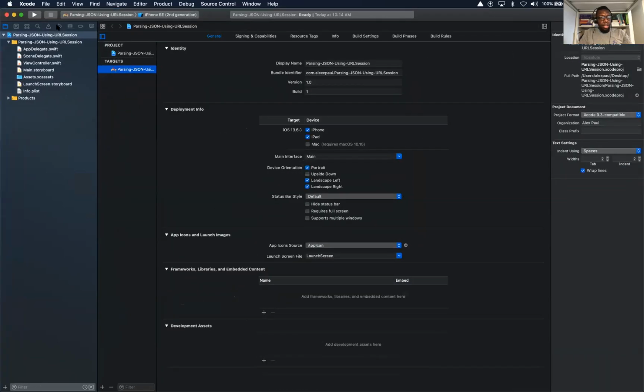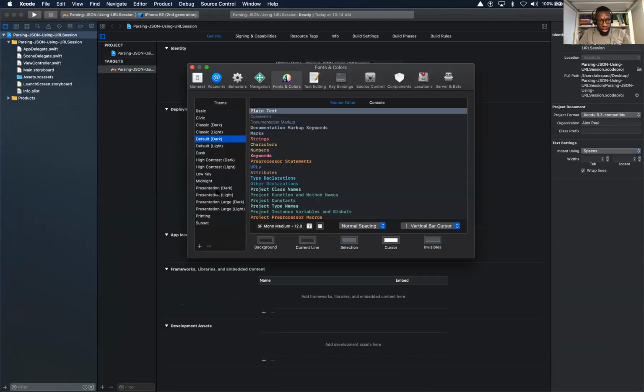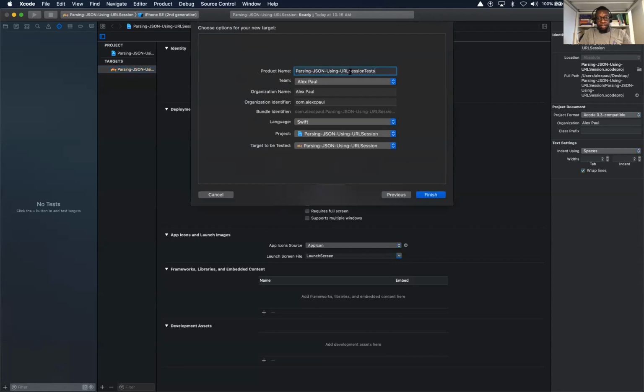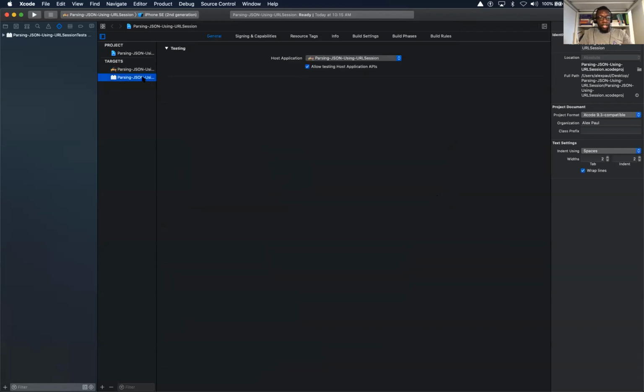Great. Let me make sure I change my font here. Presentation dark should be okay for now. And let's go ahead and create that unit test. So we'll navigate over to the test navigator. I clicked on it in my navigation area here. I'm clicking on the add button at the bottom. Add new unit test target. Keep the default name they gave us. And click finish.